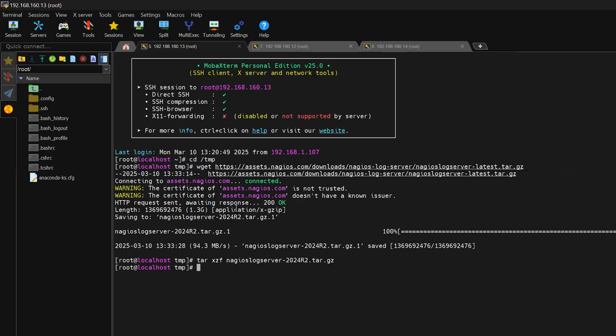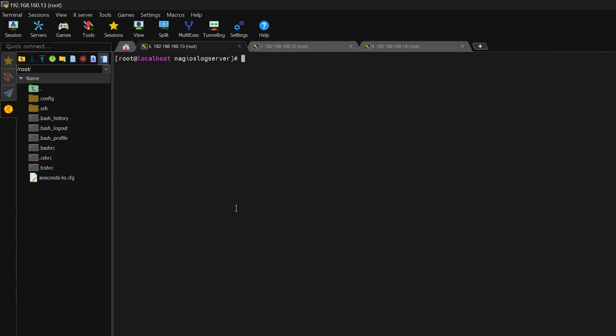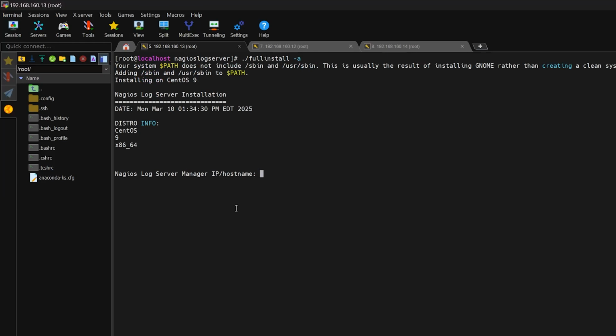Our second to last command is cd nagioslogserver, and then if need be, you can just press tab, and then it fills it out for you. You can press enter, and now we can do our final command. This is the part that's different from a normal install. Normally, we would just do ./fullinstall, but now we're going to add -a at the end.